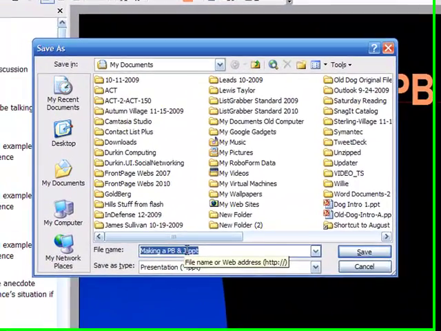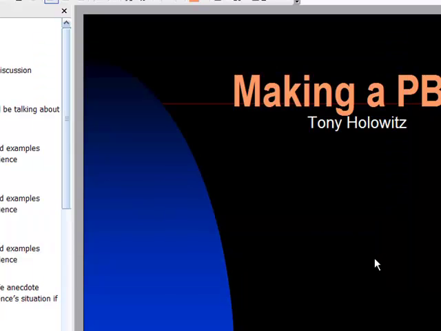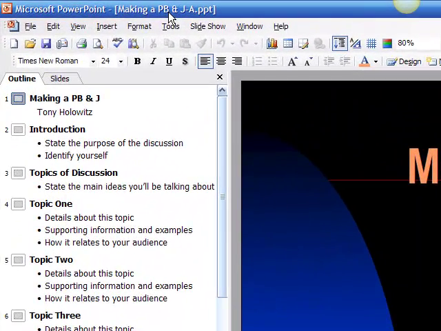I'm going to call it Making a PB&J, and it took the heading from the first slide, and I'm going to just put in -A. PowerPoint presentation is PPT as an extension. I'm going to click Save, and we've saved it in the My Documents folder. You'll know that we've saved it because if you look up here on the top bar, what's called the title bar, the blue bar, there's my title right there.